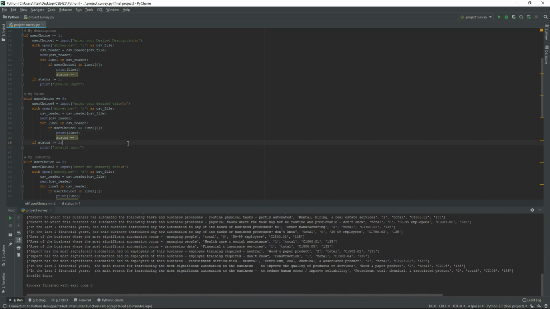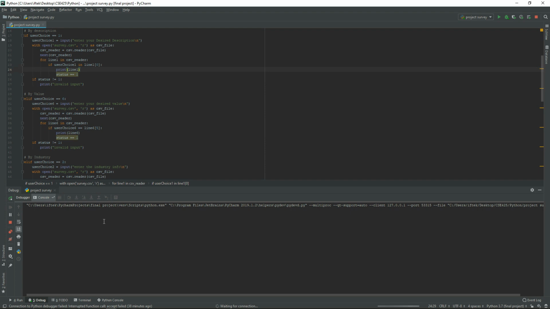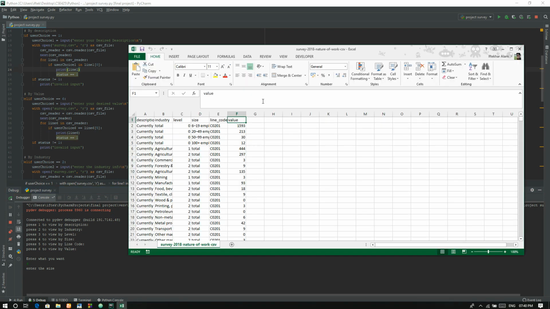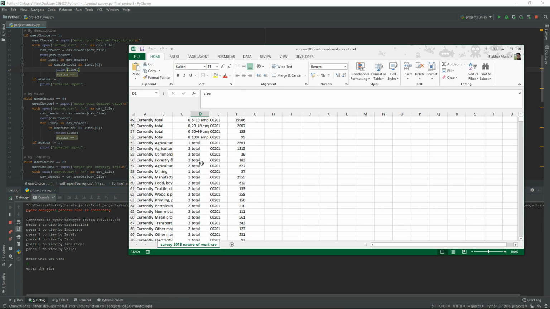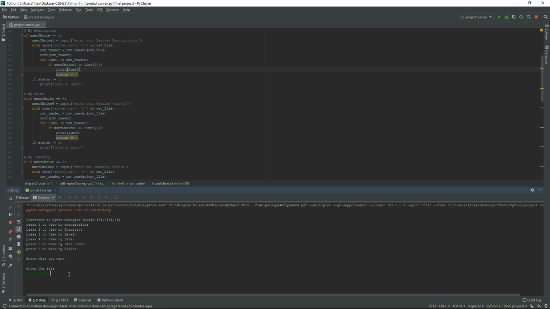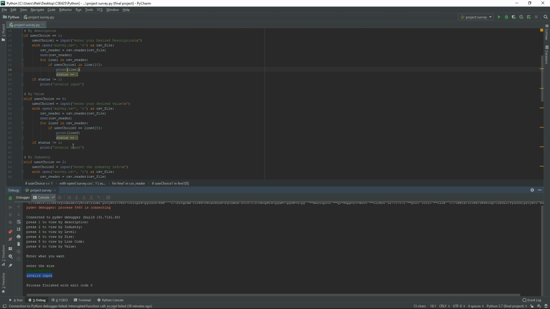Let me show you an example. What if a data is missing in the CSV and a user inputs it? If I run the code once again, what do you want? I want to search by, suppose this time, size 4. Enter the size. Size is here. Suppose I want to input something that is not in the CSV file. Suppose I am doing some random input here. If I search it, then it will say invalid input. This is the line of code that displays this message.